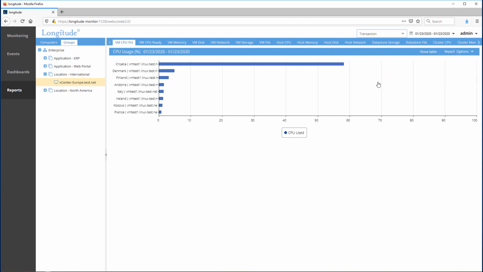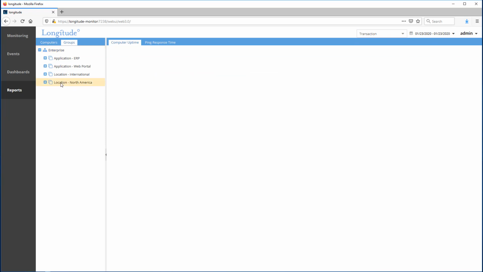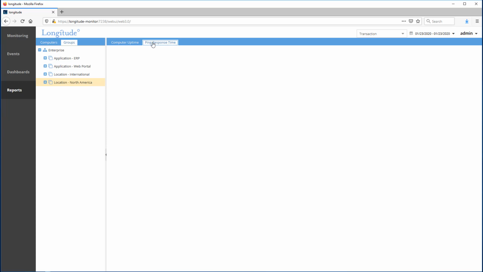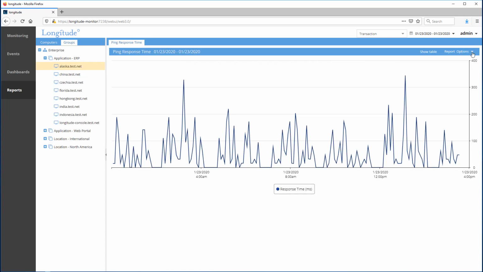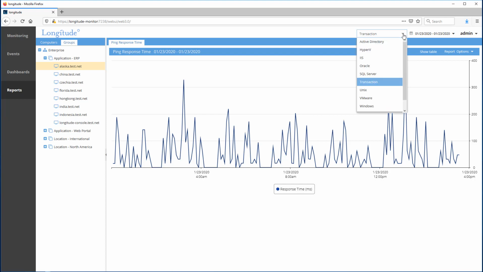Let's report on uptime. And let's just do the North American location. I have some servers that have 100% uptime, and as you can see here, I've got a couple of servers that are down. Maybe I'd like to report on response time. Here's the ping response time for all the servers that are in the North America location. For more detail, I can drill. All report options are available to me, and if I want to look at the raw data, I can look at the raw data.